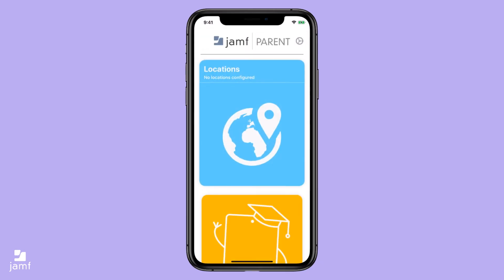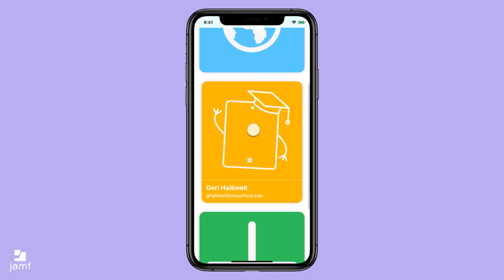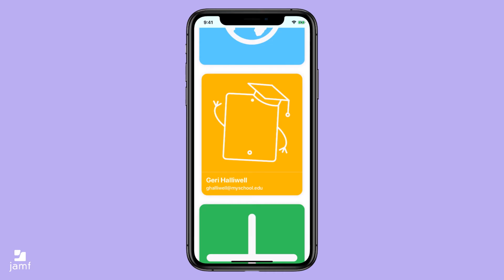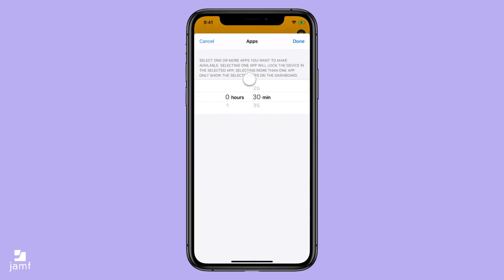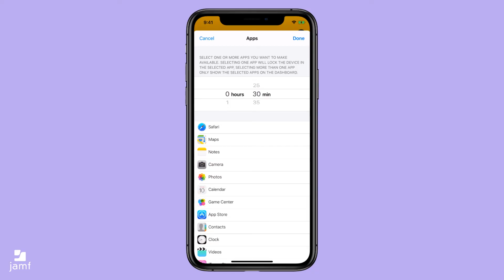Tap the X on the top right of the screen to go back to the home page. From here, if we scroll down, we'll see tiles for every child we have connected. To start creating rules, simply tap on the child's tile to open it up. Up on the top, we see 3 tabs: Allow Apps, Device Rules, and Device. Allowed Apps lets you do real-time restrictions manually on your child's device. For instance, if we tap Enable App Lock, we can choose to only allow our child to use certain apps for a specified period of time.